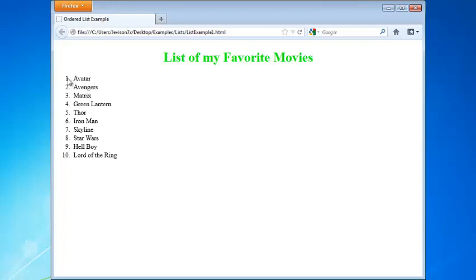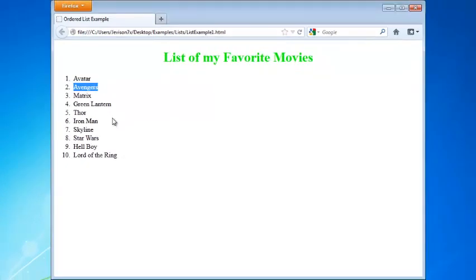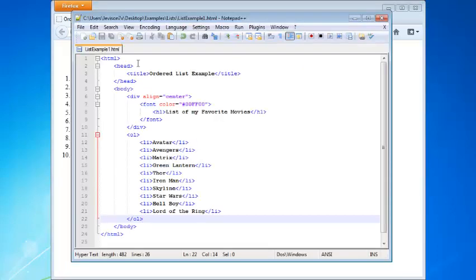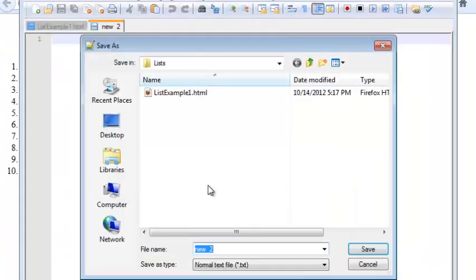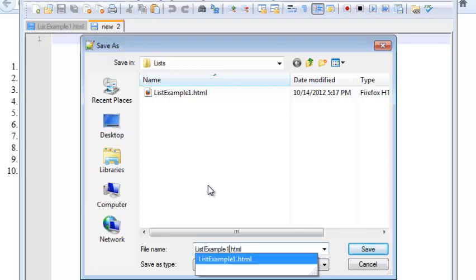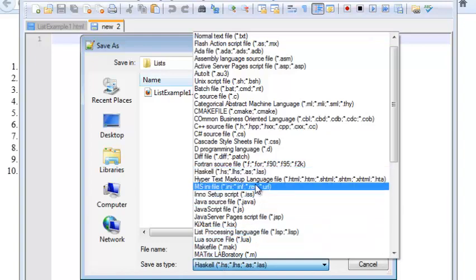Now before I move forward, you can format this text with the usual font tags, whichever way you want. Okay, so I'm just gonna leave that one for you, then we'll move forward to the unordered list example. Okay, so here we go in creating a new file. I'm gonna save this file as list example2.html, and I'm gonna save it as HTML hypertext markup language file.